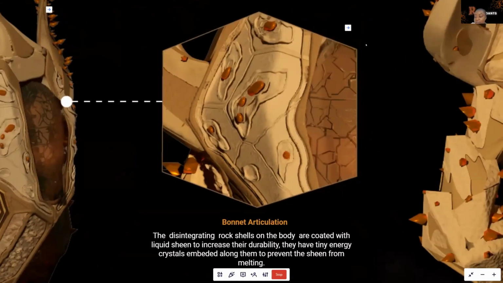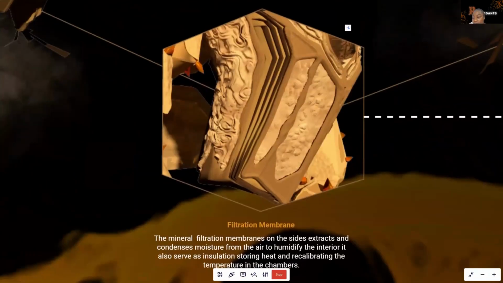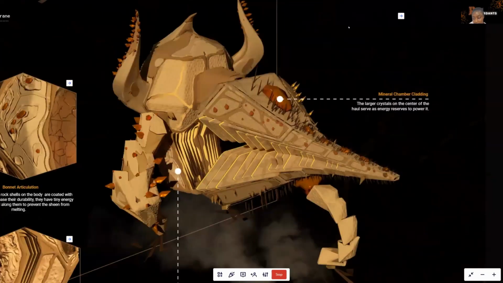The bonnet is made up of disintegrating rock shells coated with liquid sheen and tiny energy crystals embedded in them to hold them in place, while the mineral filtration membrane on the side of the vehicle serves as insulation, storing and recalibrating temperature in the chambers.